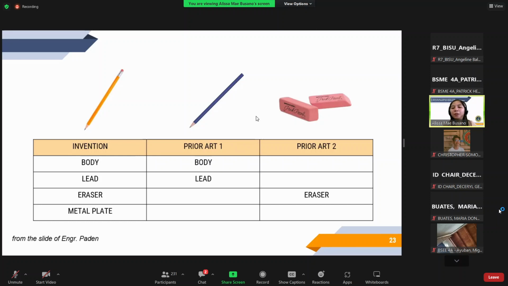So if we combine prior art one and prior art two, does your technology pass the inventive step or not? Can I see some answers in the chat box? Yes or no? Some answered no, some answered yes. So, does it pass?